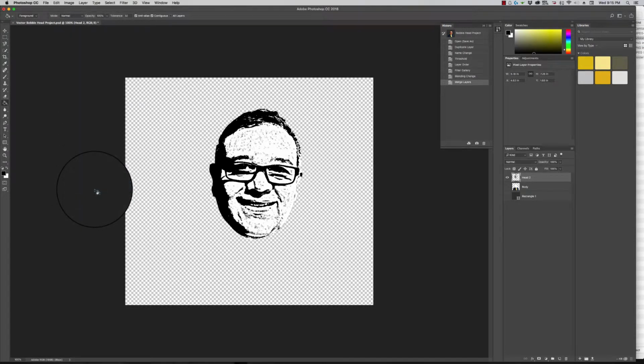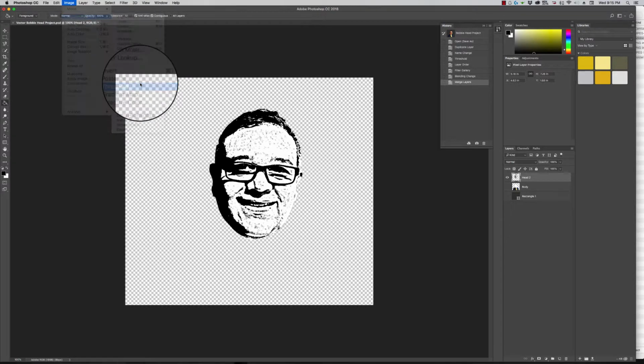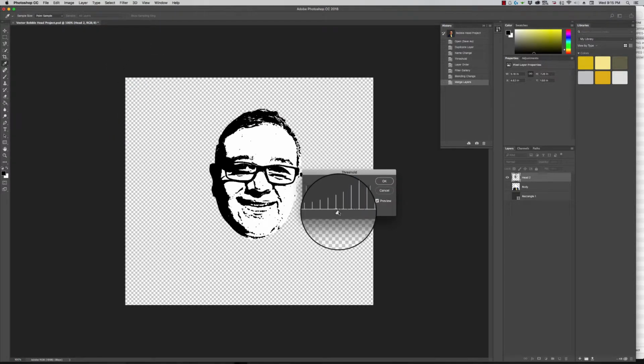Now look at your panel, and you only have one layer. It's put both of them together. Now you only have head 2 that it shows, so you have basically both layers. They're one layer now. Let's go back to adjustments, and then threshold, image adjustment threshold, and you're going to play with the threshold again. This time, try to get a balance of detail and smoothness.